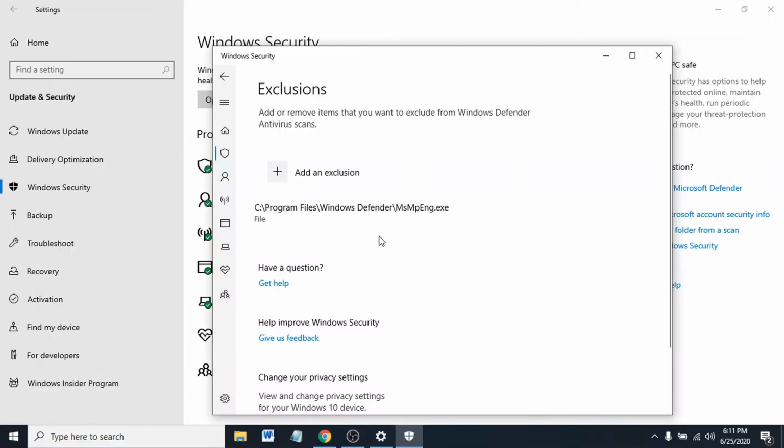Now click yes. Now you can see the file is here, so that exclusion will resolve your problem. I think it will not use high CPU or high disk usage anymore.